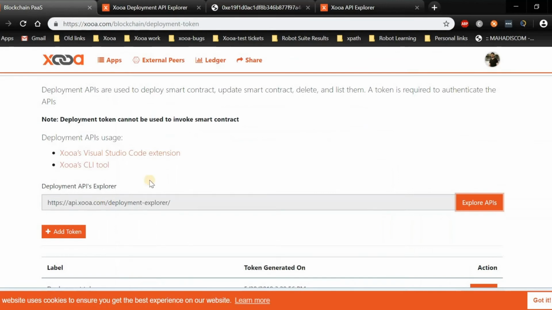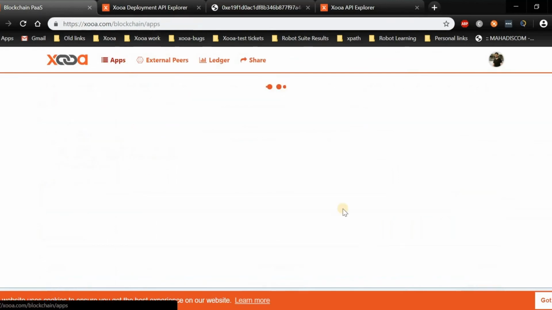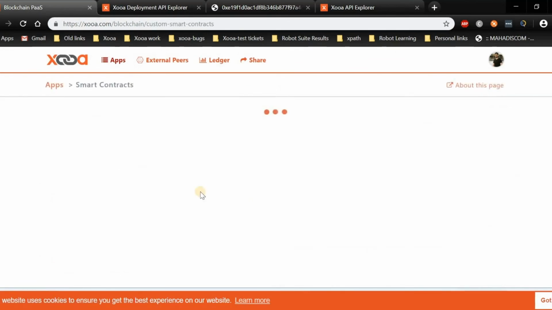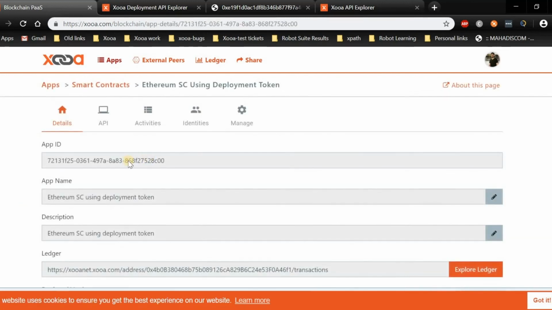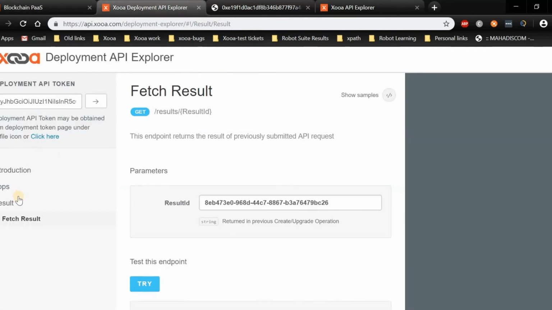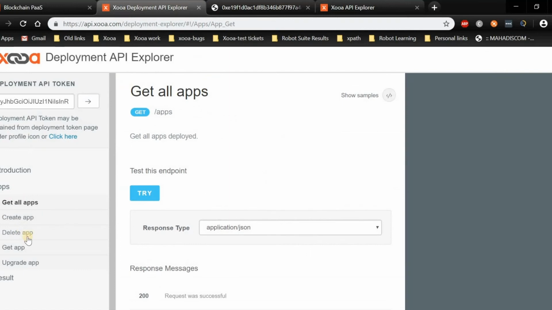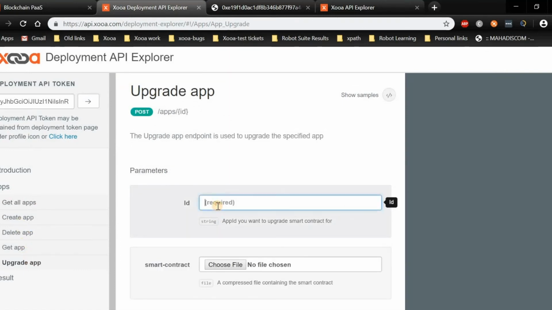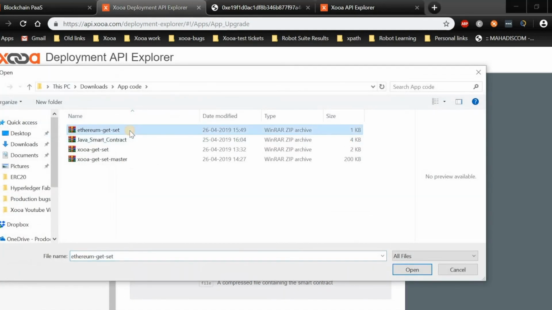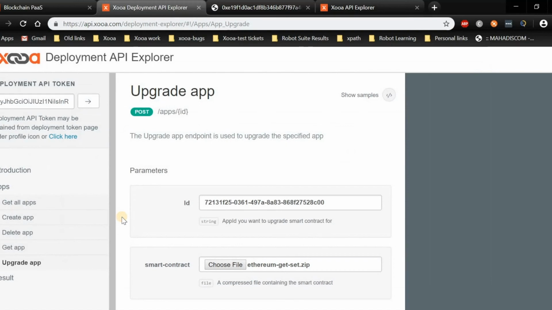We can cross-check it by going to the Xooa console. Select the smart contract card, and you'll see the app that we deployed with the deployment token. Returning to the Explorer tab, you can see that many of the same functions from the console are available here, including Delete App and Upgrade App. You will need to paste the ID, select the file, and select try.